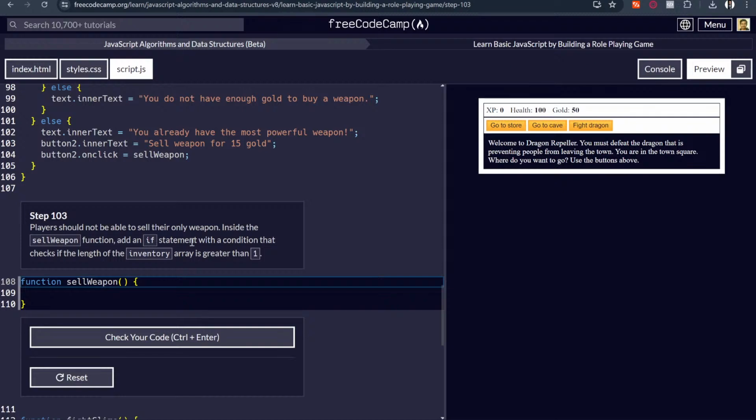The player should not be able to sell their only weapon inside the sell weapon function. Add an if statement with a condition that checks if the length of the inventory array, inventory dot length, is greater than 1. So if it is greater than 1, then we have this.